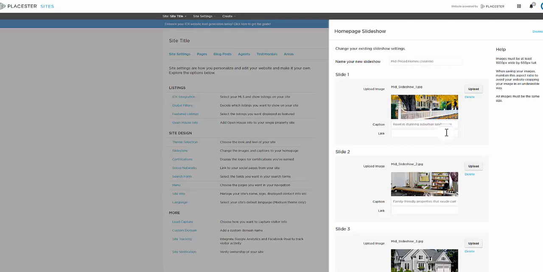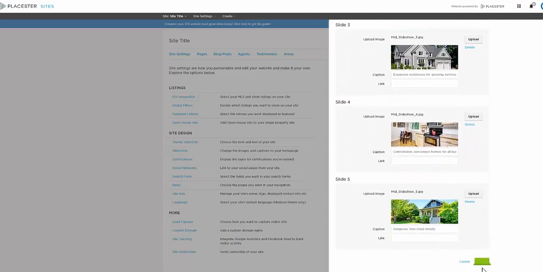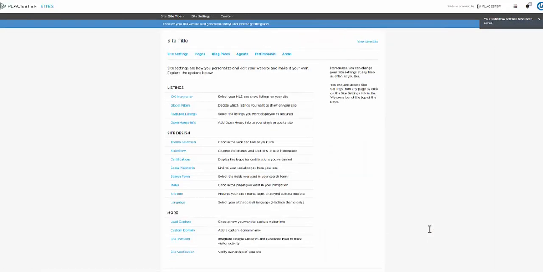I can't think of any real life situations where you need to do that, but understand you can change the photo, you can change the caption, and you can turn that photo into a link as long as you type where that link goes here. I'm not going to do any of that. I'm just going to hit save. Okay, that's our slideshow.